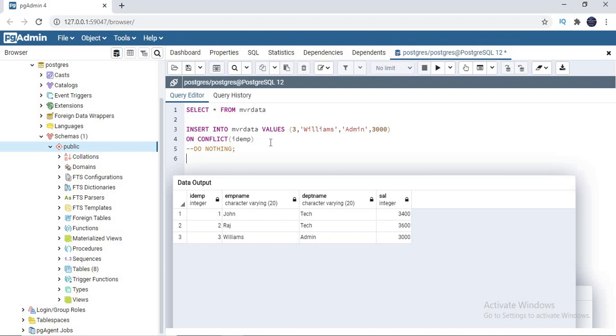So I'm going to write now. So do, if the key already exists, what I'm asking my engine to do is do update set, obviously set. What do you want to do? Sal equal to, so whatever the value which is excluded in the insert query, that I want to update. So excluded dot sal.